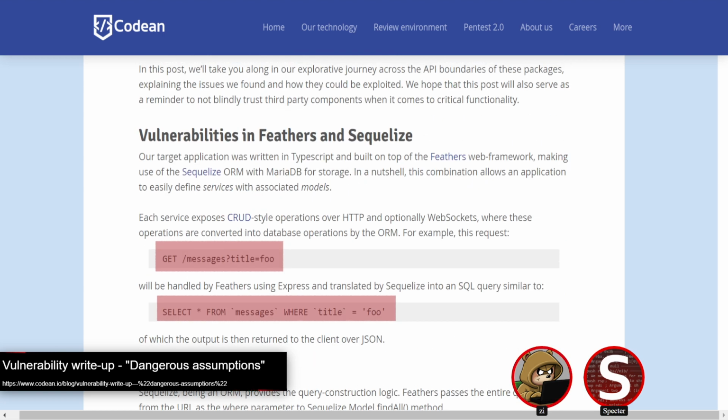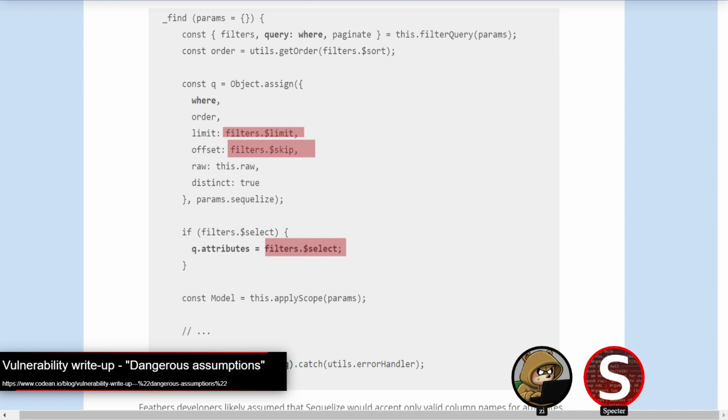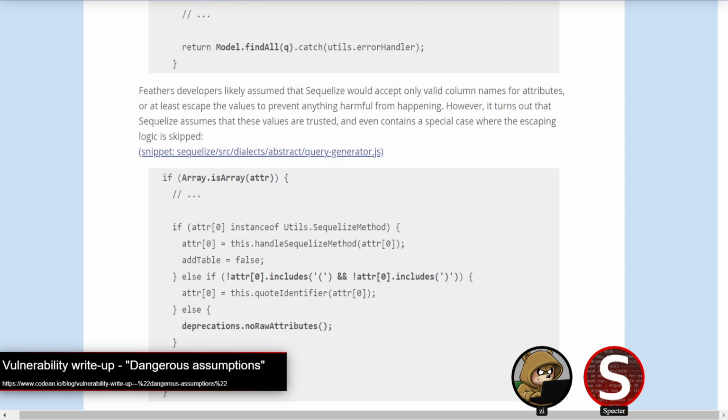So that was the first set of issues. On the Feathers side, that is taken right from the URL parameters. Those attributes are just completely user controlled. In the case of Feathers calling into Sequelize, the user has complete control there. So that was the first set of Feathers and Sequelize issues.